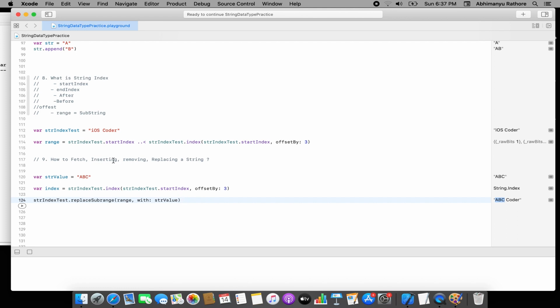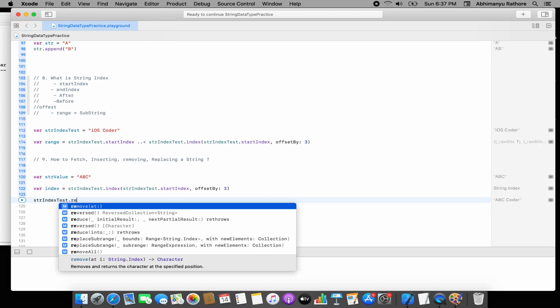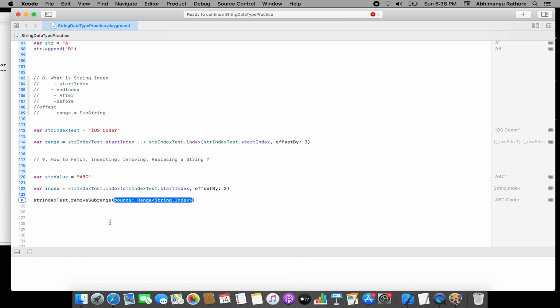Now if you have the removing part, then you can remove as well. The remove feature will work like remove, and there is also removeSubrange. So iOS is a subrange, and the range we already created.